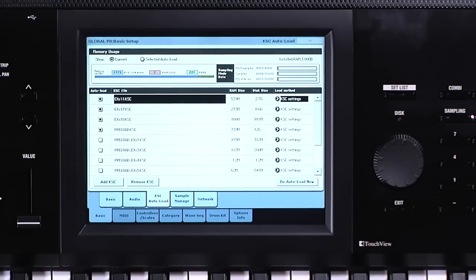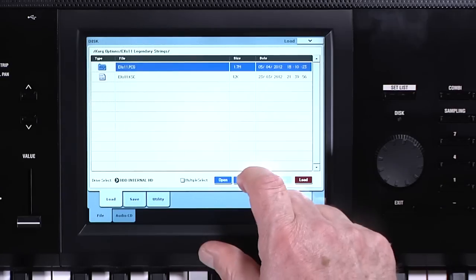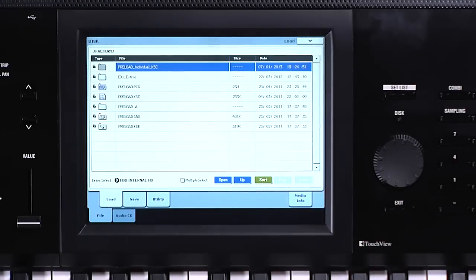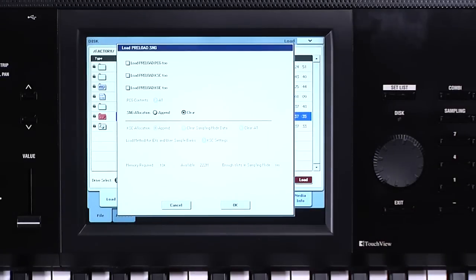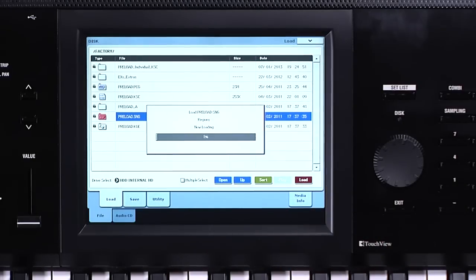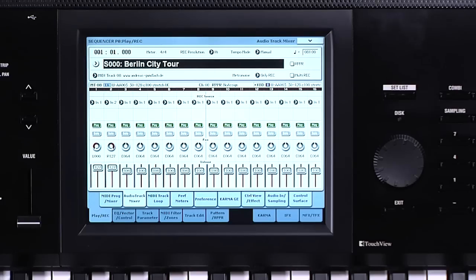Lastly, let's load the factory preload demo songs. Disk mode. If you're inside a folder, touch up to come out. The song file we need is in the factory folder. Touch preload.sng, then load. You can either append, meaning add the songs to the songs already in the sequencer, or clear, erase what's in memory and replace it with the songs you are loading. Keep it on clear. We're just loading the song file, so touch OK. Go to sequencer mode and select a song, then press Start.